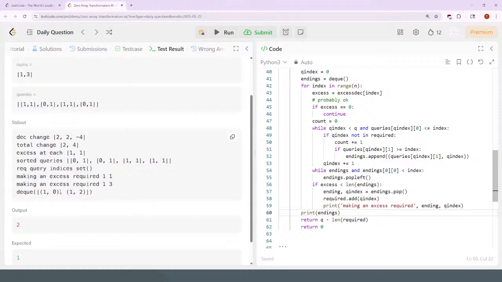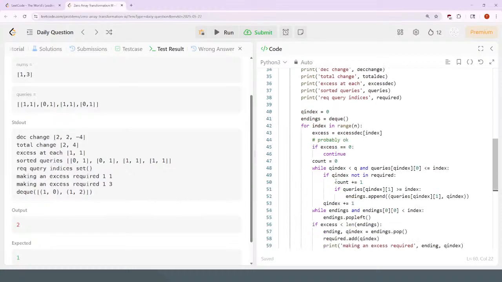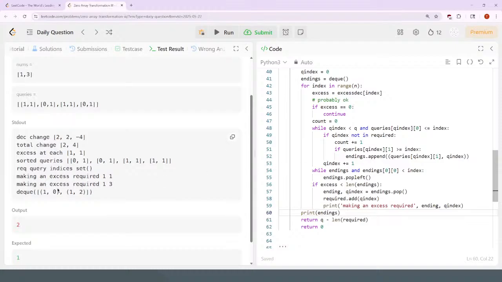Interesting. 1 1, 1 0, and 1 2. I thought there would just be one element in this thing. Ending at 1, index 0, ending at 1, index 2. What the heck? Queries should be sorted. Why is 1 0 still here?